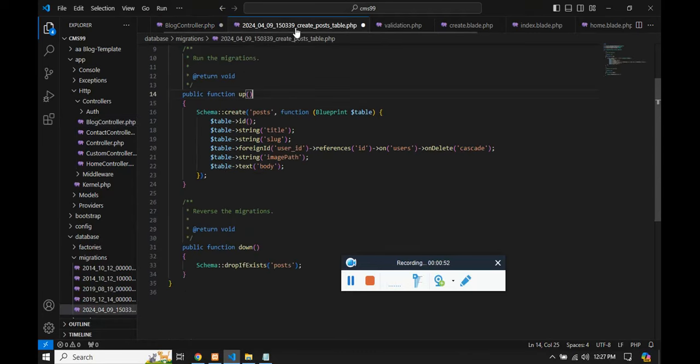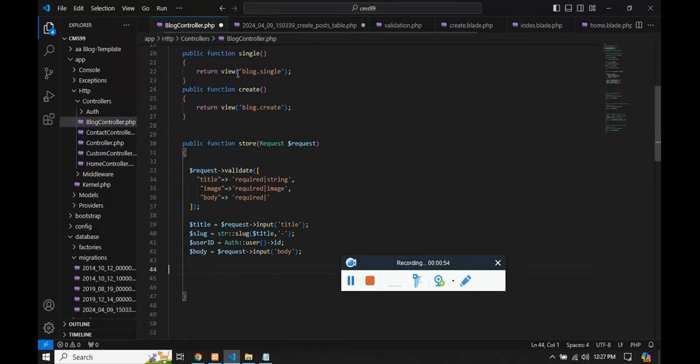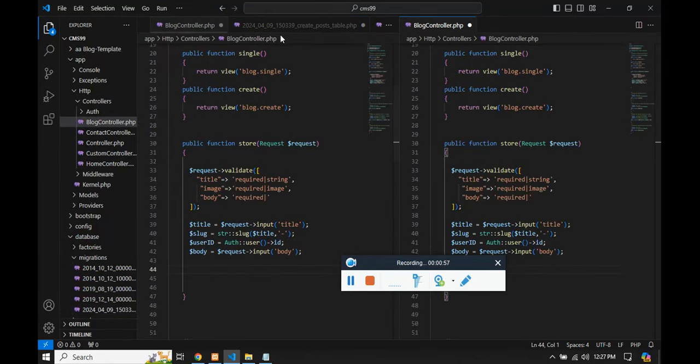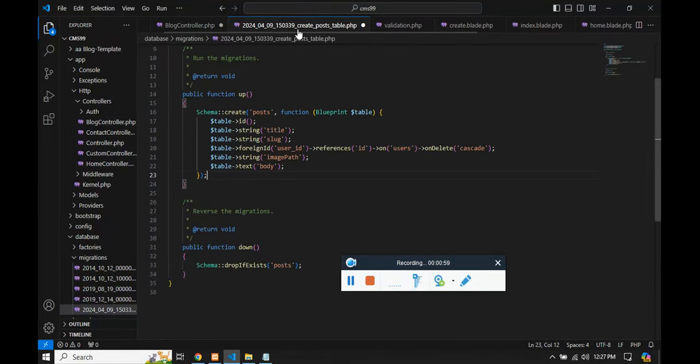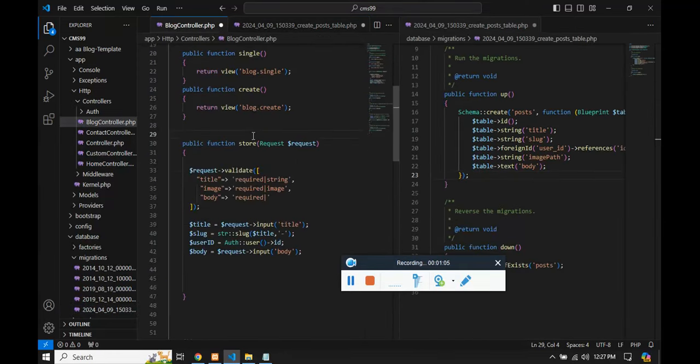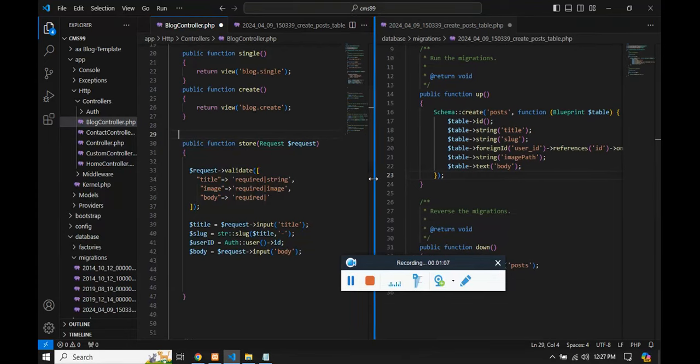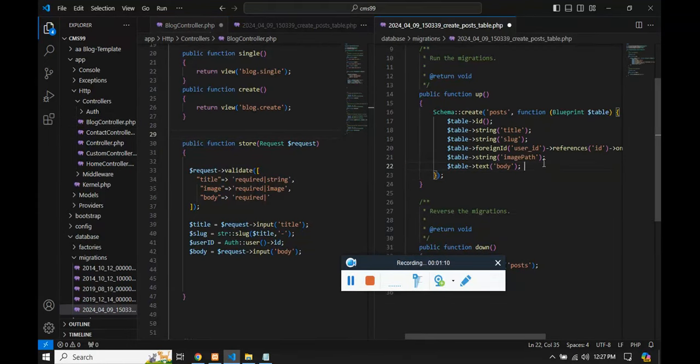Now, let me just close this. In the table, we have these fields: ID, title, which you have to pass. ID is auto-generated, you don't have to insert. This slug we need to pass, the user input, the image path, and the body. So the image, the body, and the title are very straightforward.